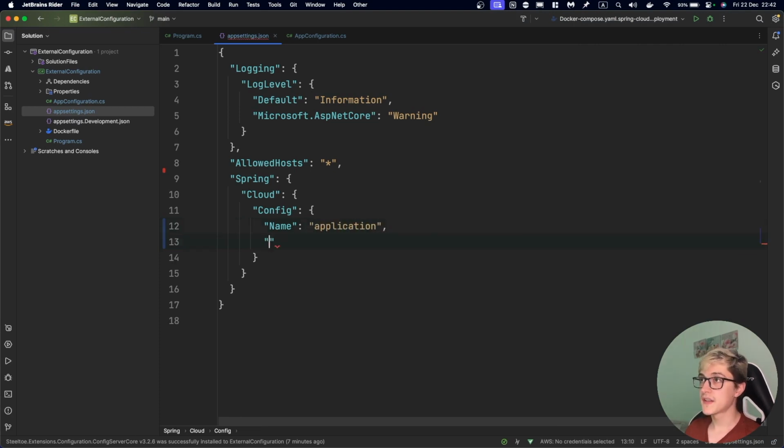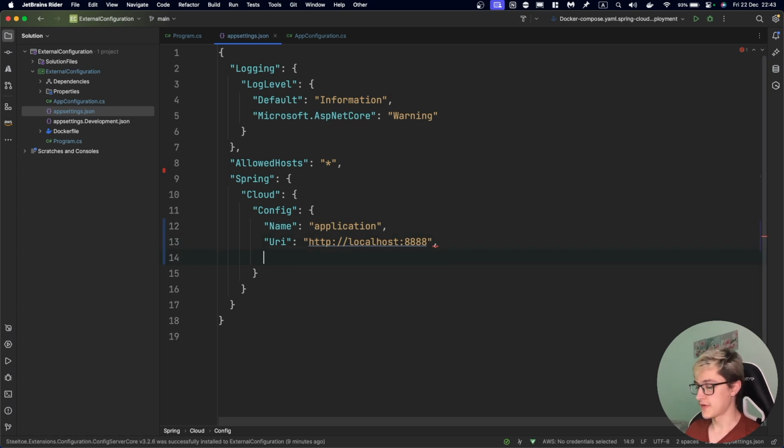Now, the next setting that we want to specify is URI. Again, this is a default value, so it will be all right if you omit these two configurations. Now comes the fun part. We want to specify that we want to fail fast. What this setting basically does is, at the start of our application, it will throw an exception if we were not able to load the configurations.